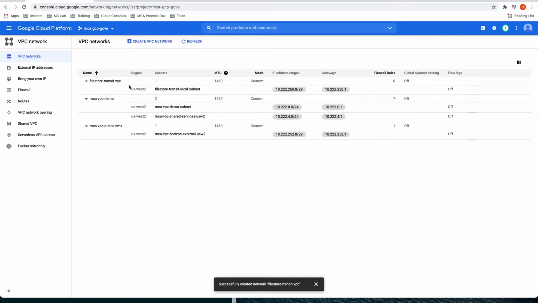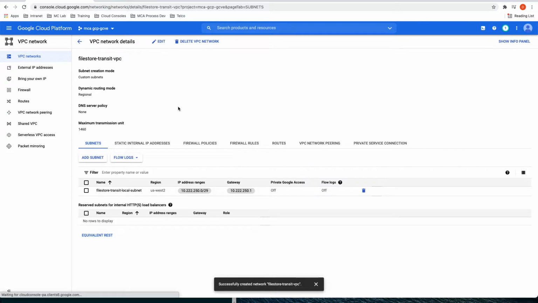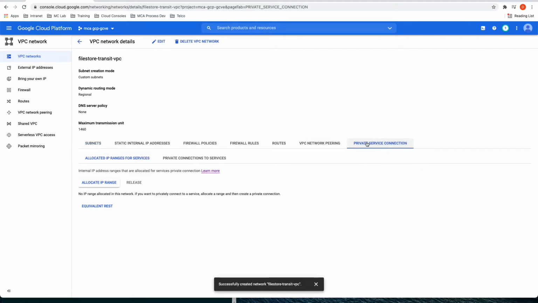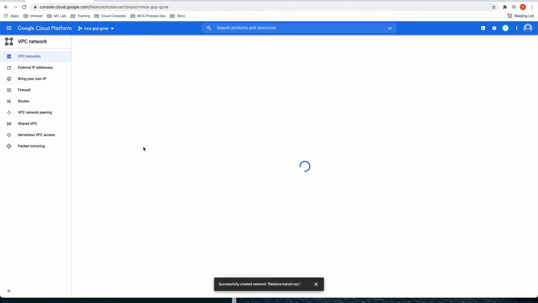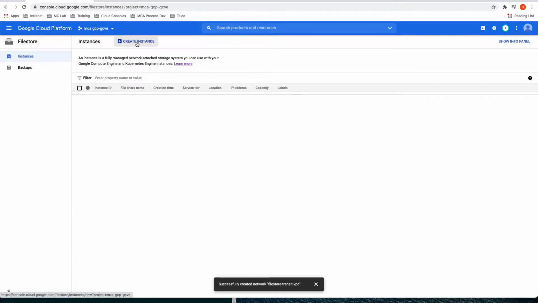All right, our transit VPC is finished, and you'll see we also have two other VPC networks. We'll only use one of these. The MCA VPC demo will be our existing VPC. Let's go take a look at the peering connections for the new transit VPC that we just created. Notice, since it's a new VPC, we don't have any peering connections. So let's go create our Filestore instance.